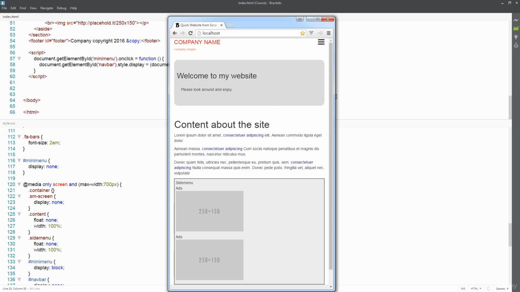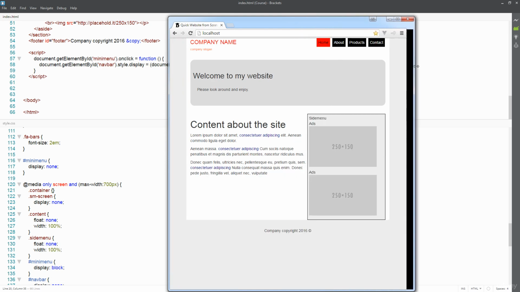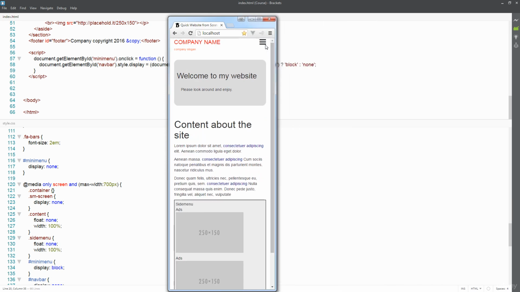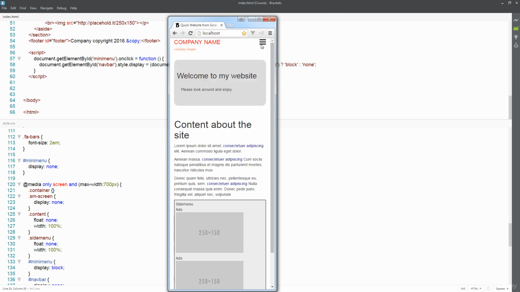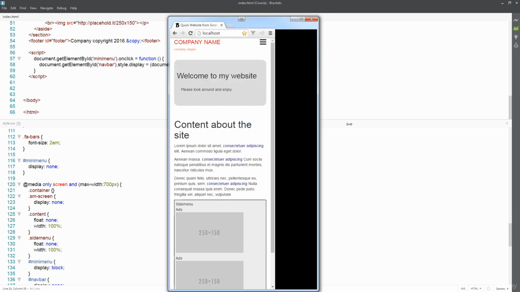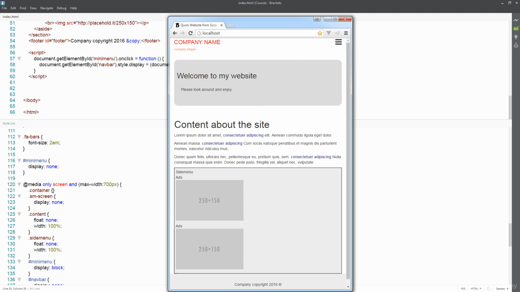So when I refresh it, we see that we're not displaying that menu bar, but when we go big, then we are displaying it. And then this icon is still clickable right now, and we're going to take care of that within this lesson as well. We're going to take care of that JavaScript.